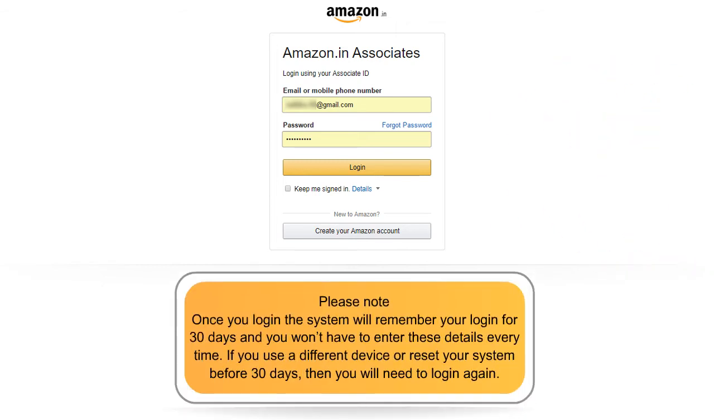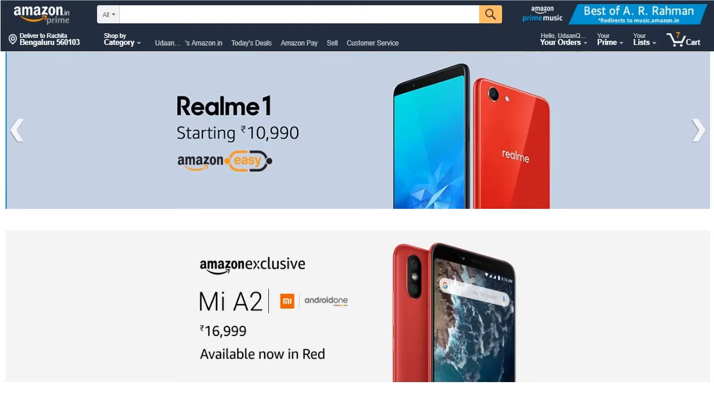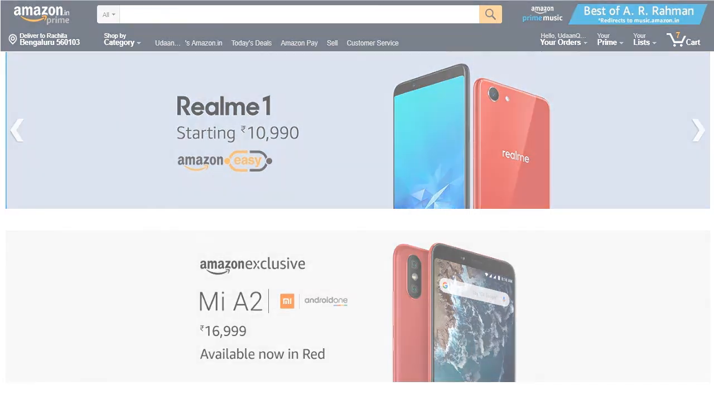Please note, once you log in, the system will remember your login for 30 days and you won't have to enter these details every time. If you use a different device or reset your system before 30 days, then you will need to log in again. Once you have logged in with the correct email ID and password, you will be able to view the home page. Anytime you search for products for a customer, you must start here, from the home page on store.amazon.in.